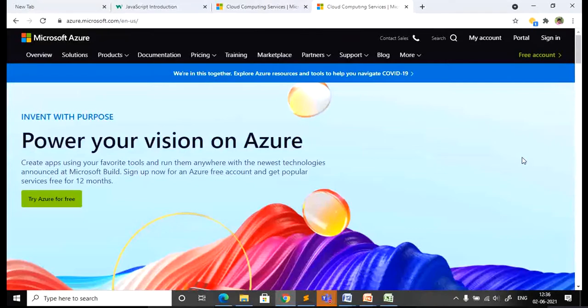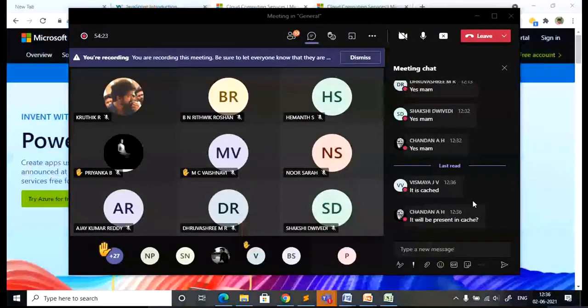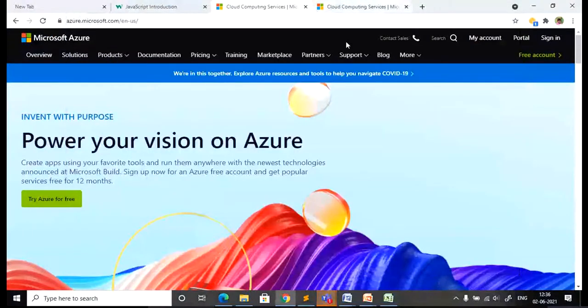Okay, so whatever page you requested the first time will be there in the cache. So if you are requesting the same page, there is a possibility the time taken to load that page will be very less. Yes, Chandan, the answer is correct.